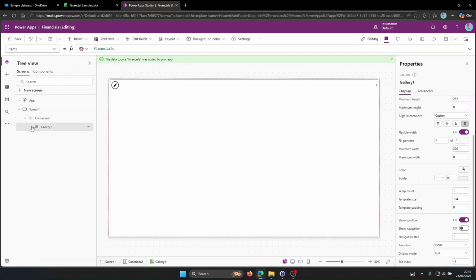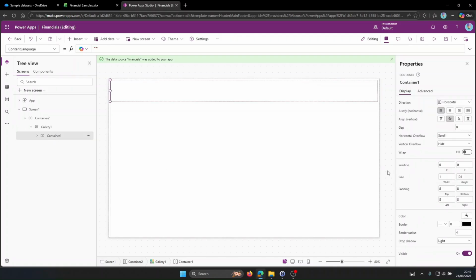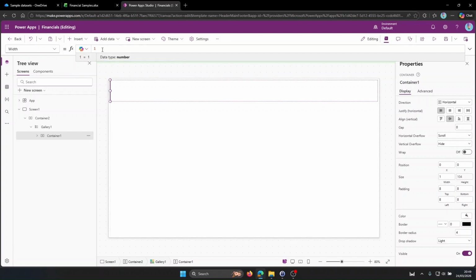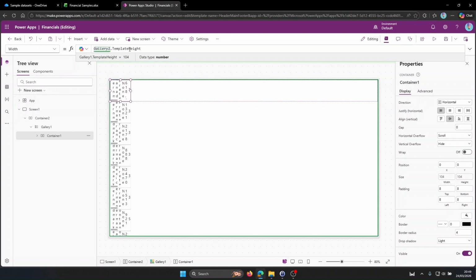Now select the template container from within the gallery control. The width here is adjusted as it has been added to another container. Set this back to what it was previously. I do this by copying and pasting what is in the height property, as the width references the same, just instead the template width and not the height. With this modification, the gallery template now displays as it was previously.